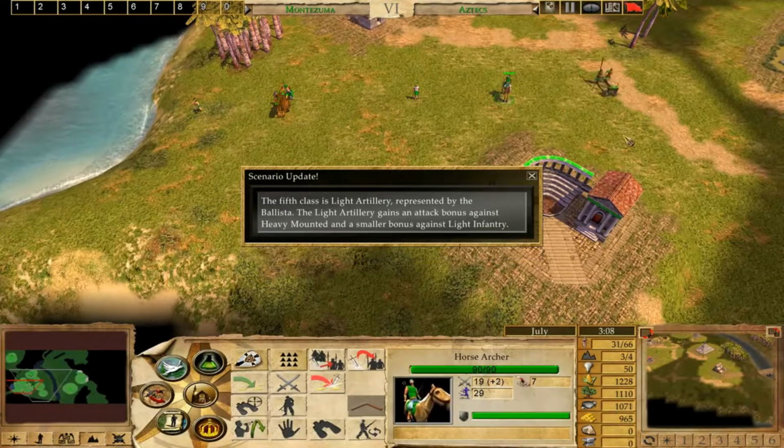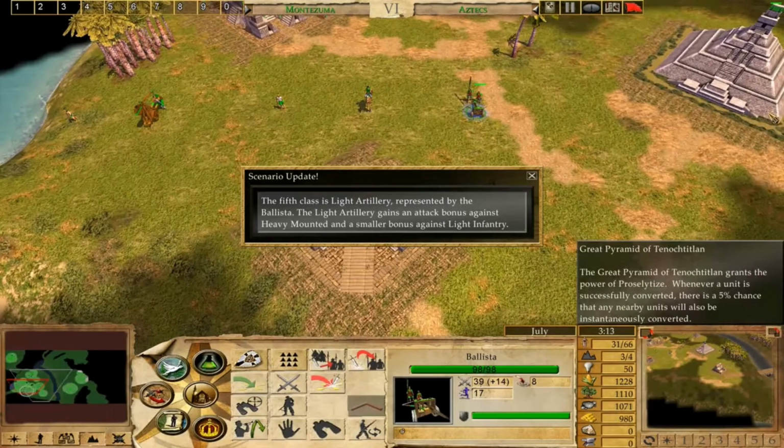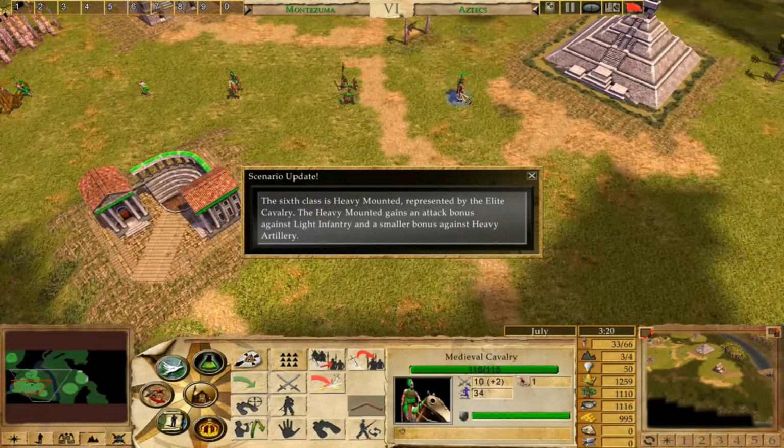The fifth class is light artillery, represented by the ballista. The light artillery gains an attack bonus against heavy mounted and a smaller bonus against light infantry. The sixth class is heavy mounted, represented by the elite cavalry.